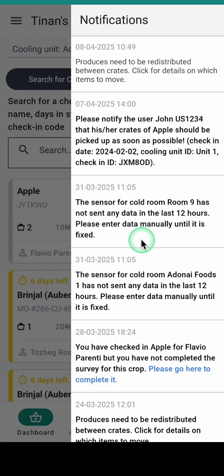Then the rest of the notifications are linked to the items that have been checked in or to potential surveys that the cold room operator can help the farmers or the traders that are storing produce in the cold room to fill in. First of all, linked to the time to pick up, the cold room operator will get a notification when some produce that is stored in one of the cold rooms they're monitoring is approaching the end of shelf life. This means that this notification is triggered anytime that the time to pick up for a given set of crates is less than 2 days.